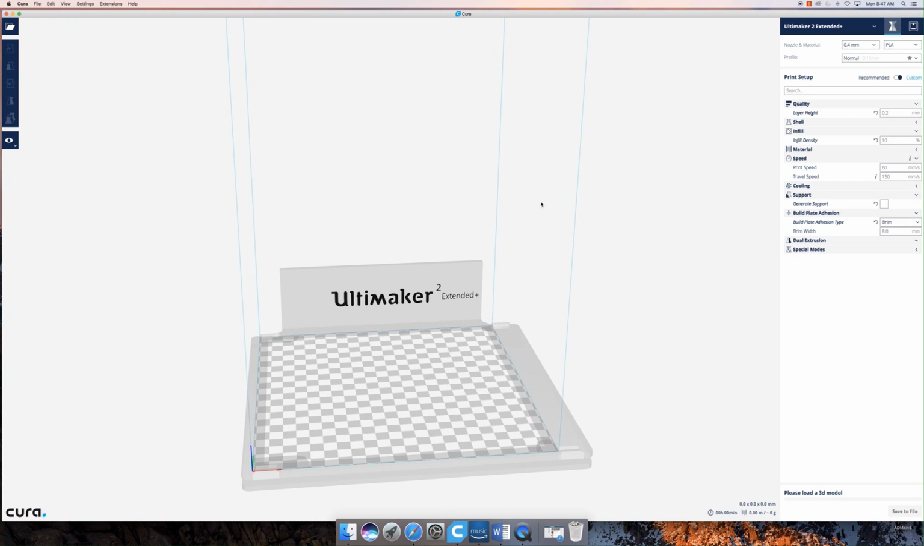So when you first open Cura, it's likely that your print setup will be set to recommended here, and you can just change that to custom. In the makerspace here, that's what we prefer because that allows us more control and better quality. We'll show you how to use all of these settings later in the next tutorial. For now, we're just going to focus on this left side here.